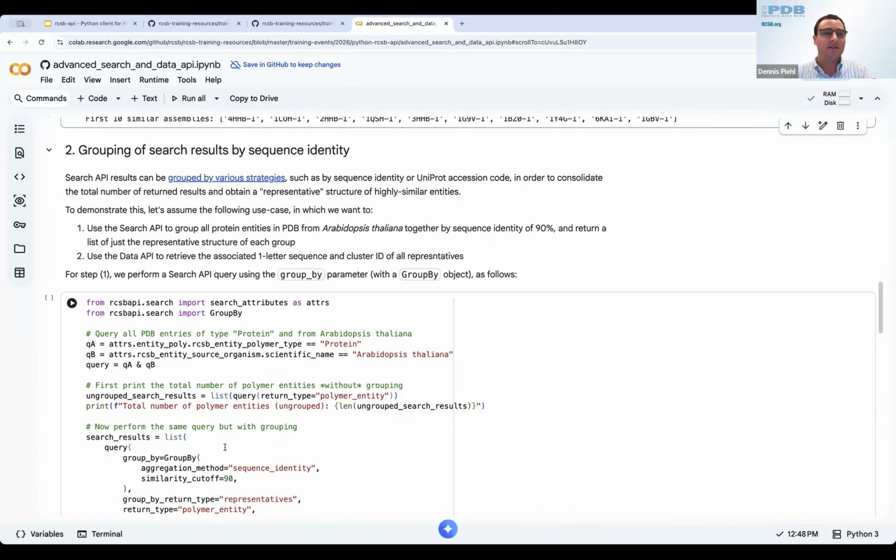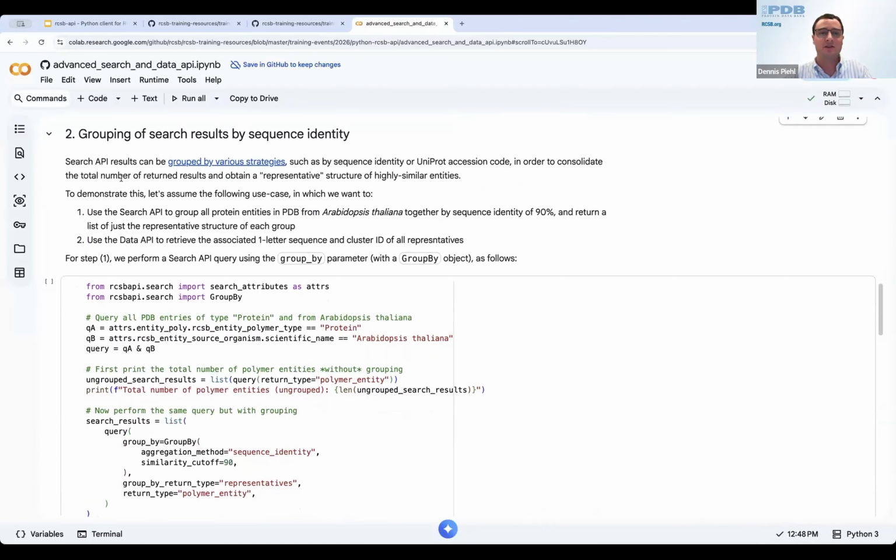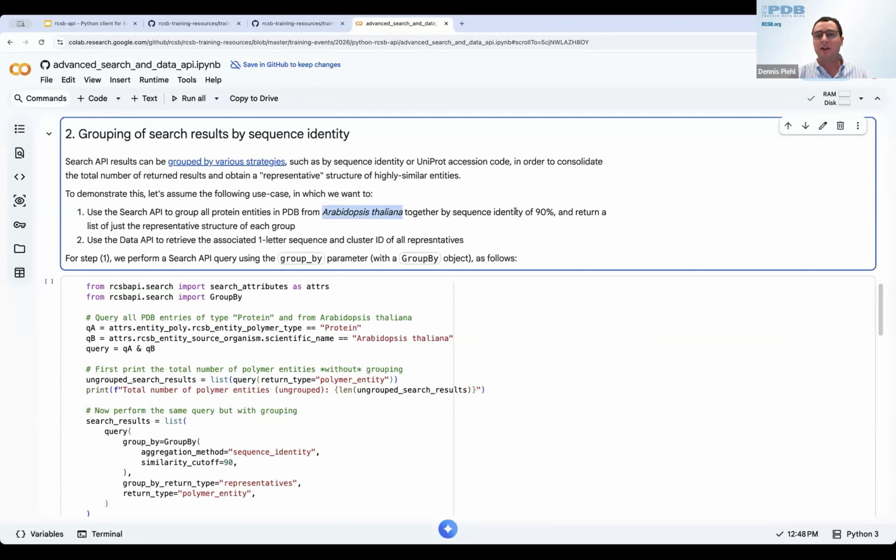Okay, so the next advanced use case I want to demonstrate is how you can group your search results by sequence identity. So when you perform a search on rcsb.org, especially for something like an enzyme where this enzyme might exist multiple times, you might want to find a way to consolidate your results based on a certain level of sequence identity. And you can do that by grouping them either by UniProt or by sequence identity. And so for this example, we're going to use the search API to group all protein entities in the PDB from Arabidopsis thaliana, and we're going to group them together by 90%. And then we're going to return just the list of the representatives for each of those groups.